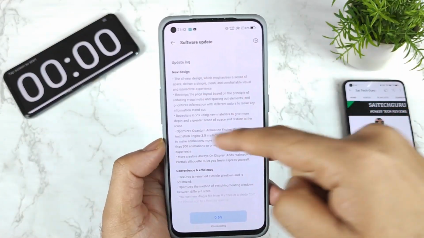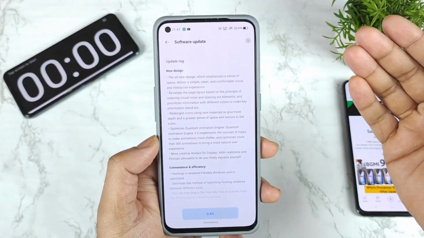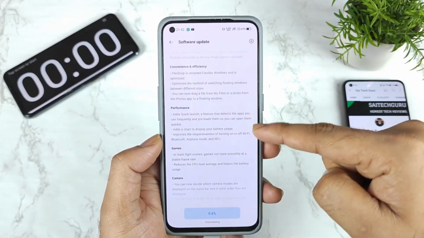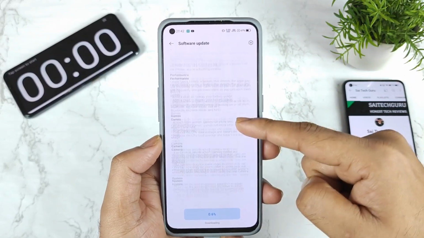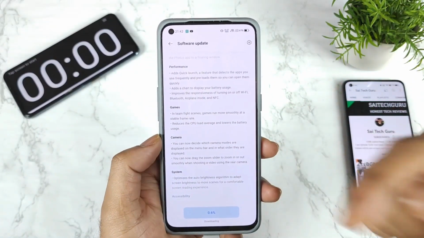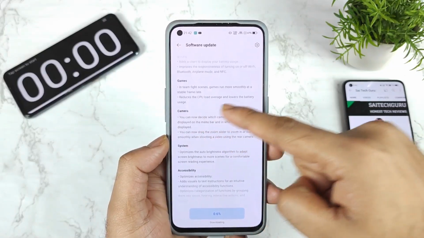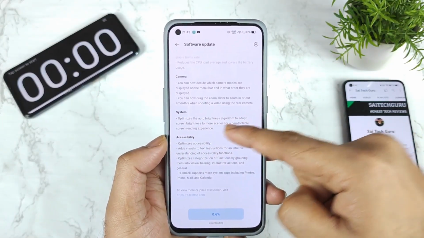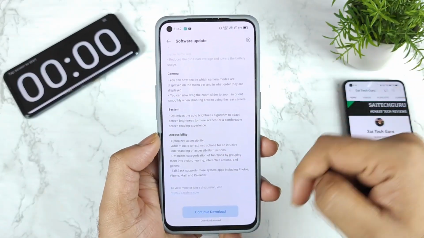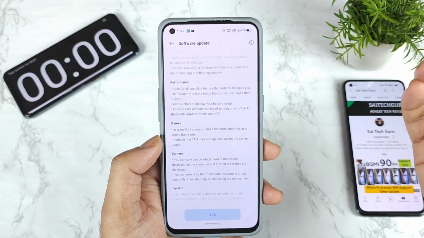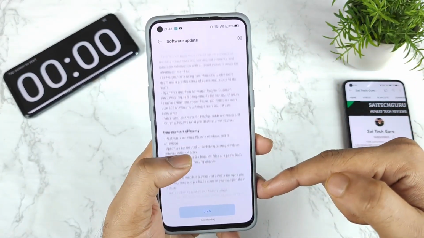But overall friends, we'll be able to see all this new design. There will be new animations and a new interface, and efficiency also increased. Performance, they mentioned, also got a slight increase. And for games, there's a new game space which will have a real-time FPS meter, and the camera interface also got changed. Accessibility and a system brightness algorithm to adapt screen brightness. So pretty much friends, it's pretty similar to the previous Realme features which we have seen.